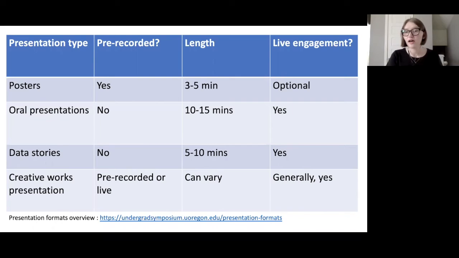The main difference between data stories and oral presentations is that data stories are more process oriented. So if you want to talk about more of the process that you went through to create your design or your research, data stories are a great option. They're also a great option if your project is not entirely finished and you want to focus on where you are now and how you got there. If that's an important aspect of your project for you, then data stories are something you can think about.